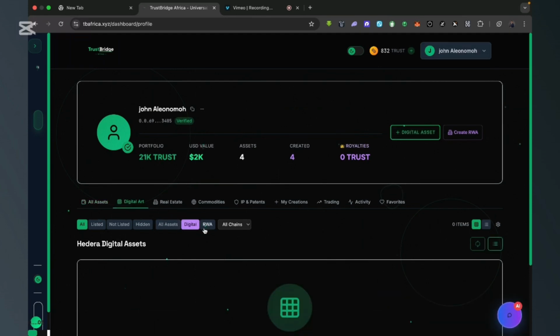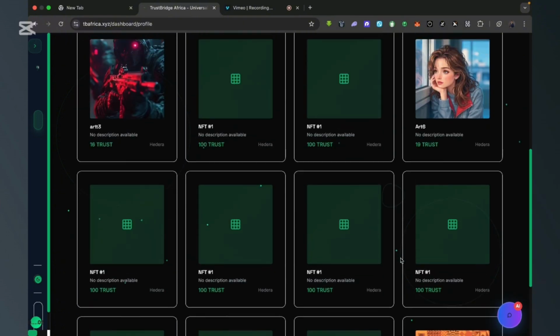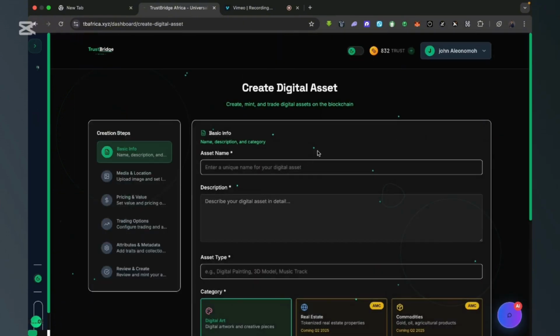So we check here, we should be okay. So these are digital assets, they're taking a while to load. These are assets we created before. We can sell them, we can get royalty for selling them. So let's just create the digital asset right now.